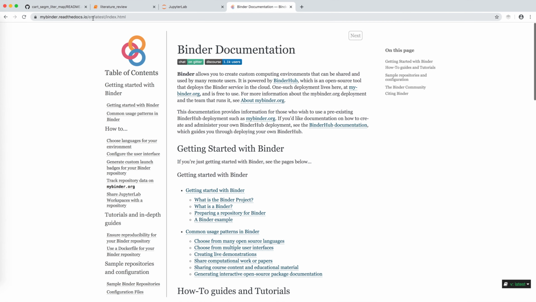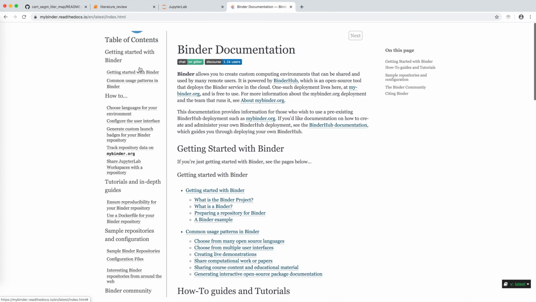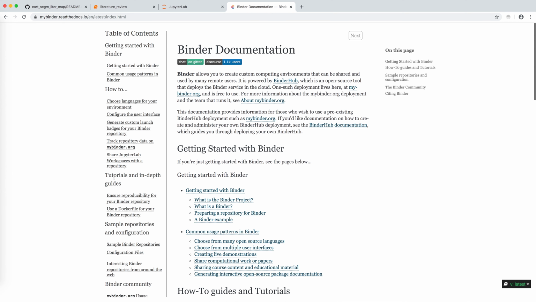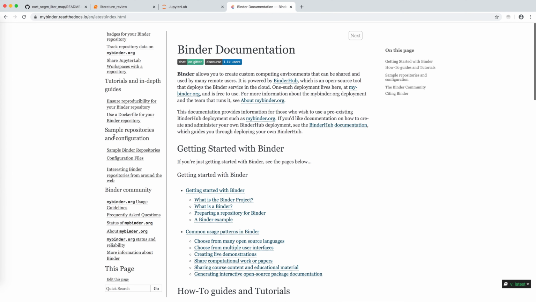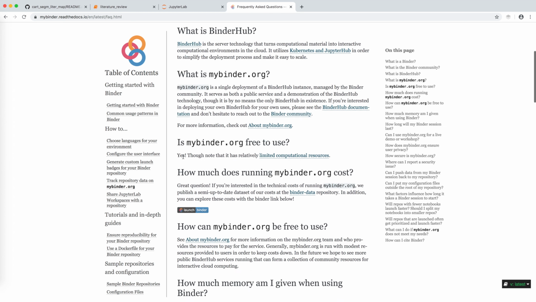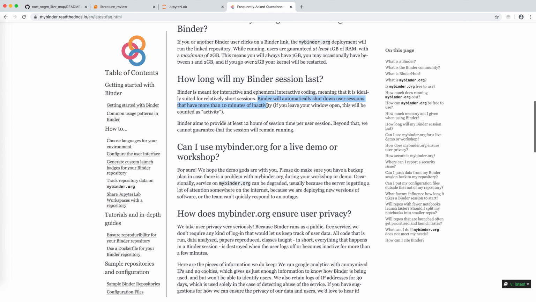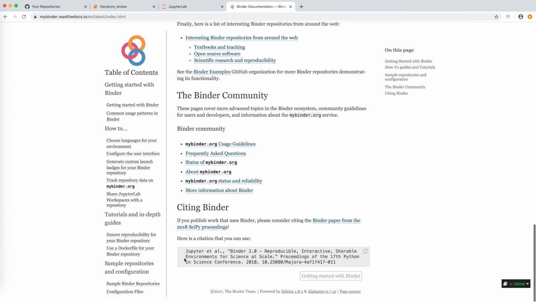More information about Binder is in their documentation website. We can find information about getting started, how-to, tutorials and in-depth guides, sample repositories and configuration, and the Binder community. In the frequently asked questions, we can see that users are guaranteed at least 1 GB of RAM with a maximum of 2. Binder will automatically shut down user sessions that have more than 10 minutes of inactivity, and how to cite them.